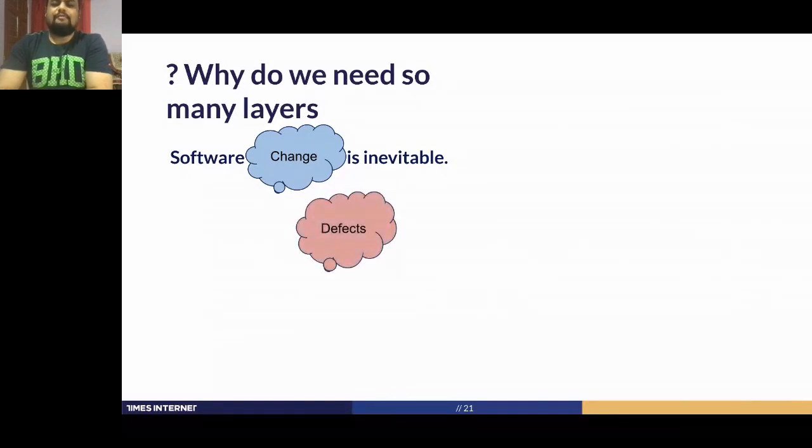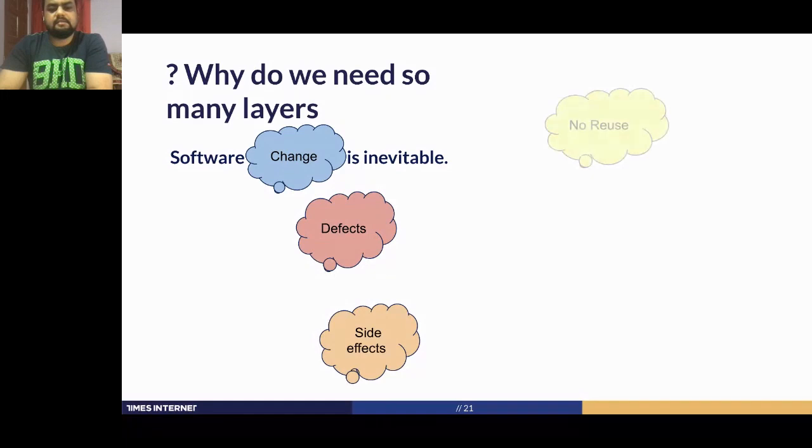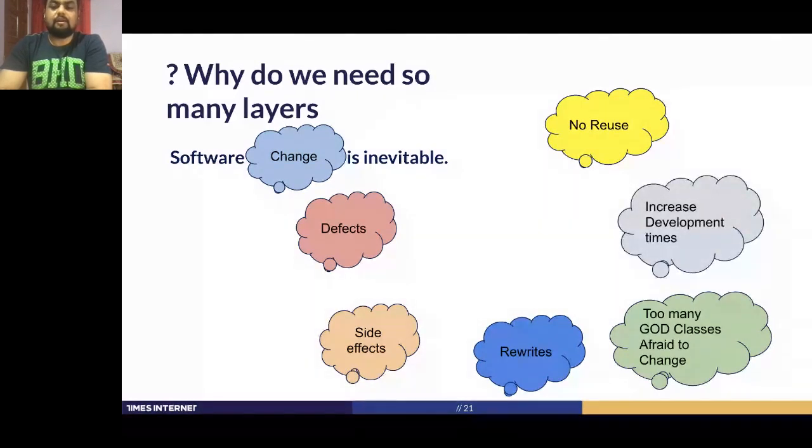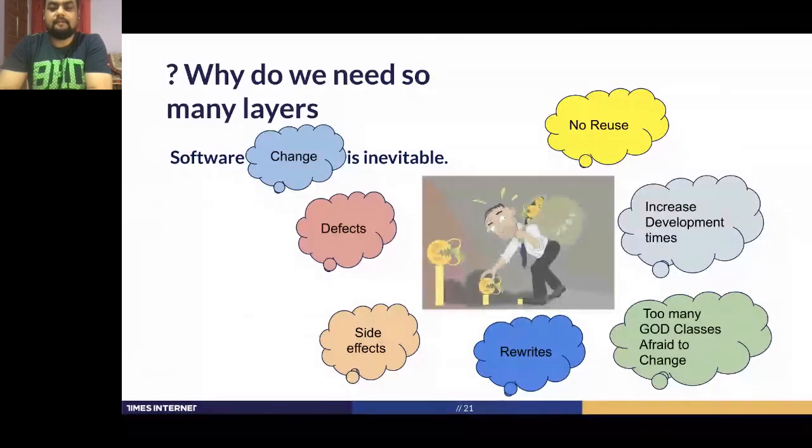Now, with every change, there can be defects. We end up with some defects, and every defect may lead to side effects, right? Now, if we cannot reuse, that means we are rewriting everything. There are too many God classes, so everyone will be afraid to change. Development times increase, and finally, it will be technical debt.